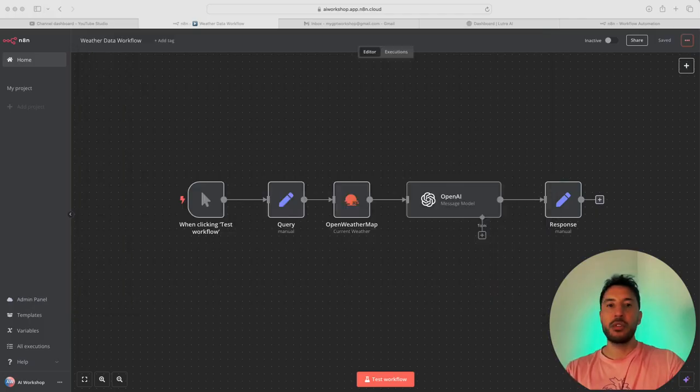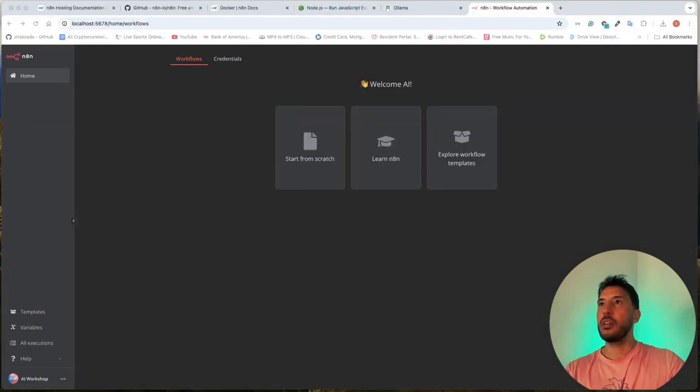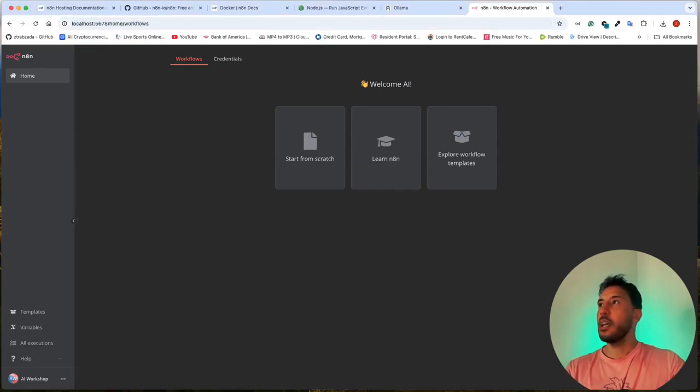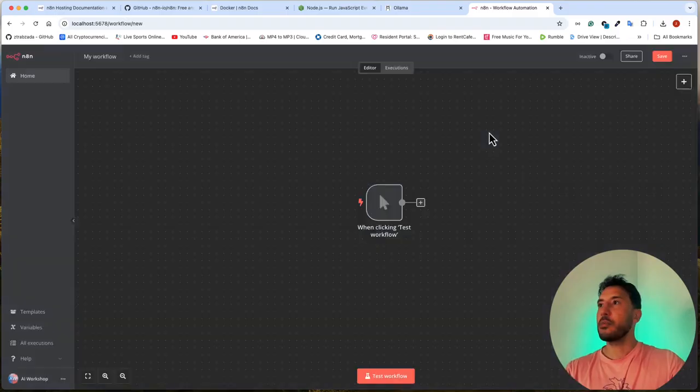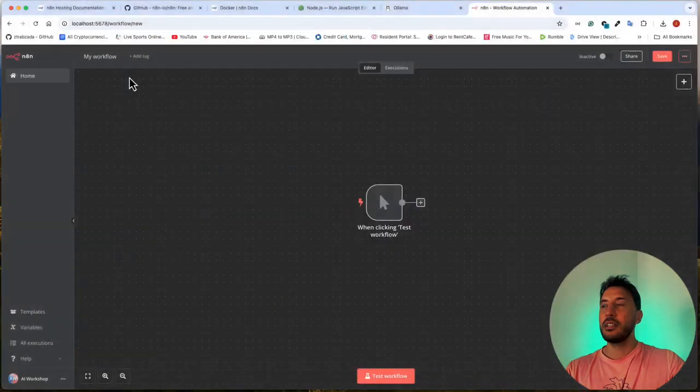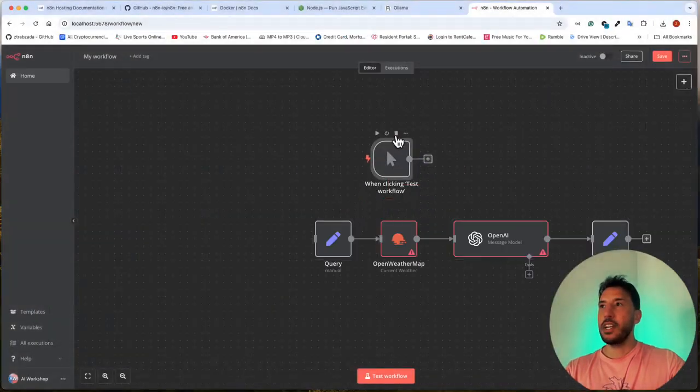Once you download that file, we're going to go back to our local server. Again, you want to make sure that your terminal is running. We're going to come here, start from scratch, go to the top right hand corner, and import from file. Because we already downloaded this file, you go ahead and select the file that you just downloaded. And that's it. Very, very simple.